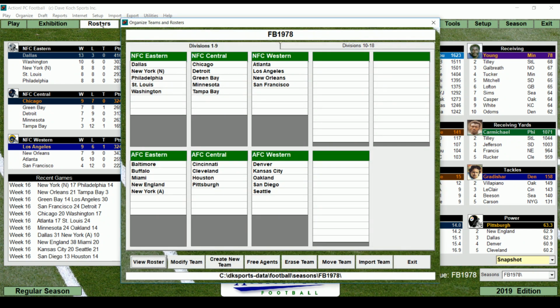Go to the roster screen. That's changed a little bit. I guess they're giving you more divisions now, so that you can have 9 divisions on the screen as opposed to the 6 or the 8. And it's the same thing.